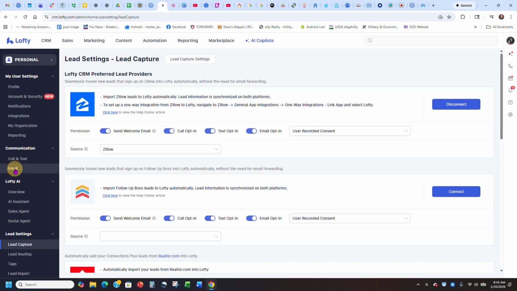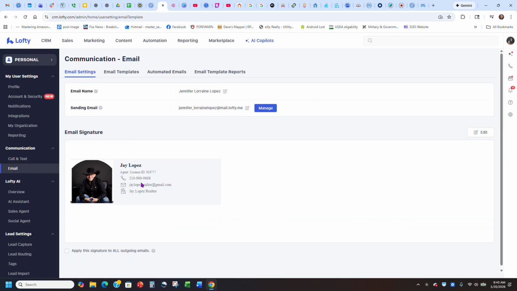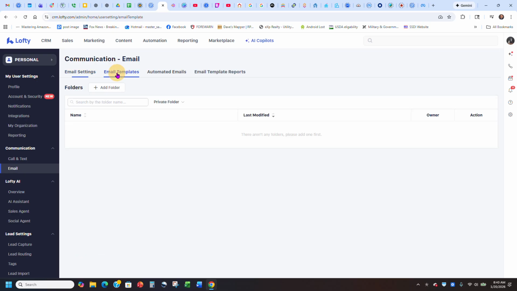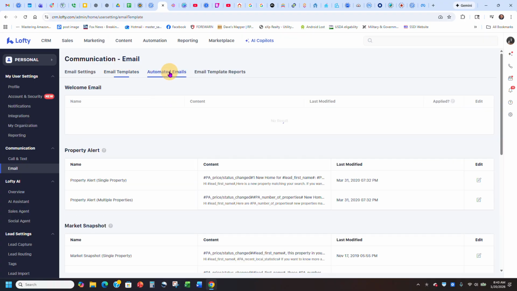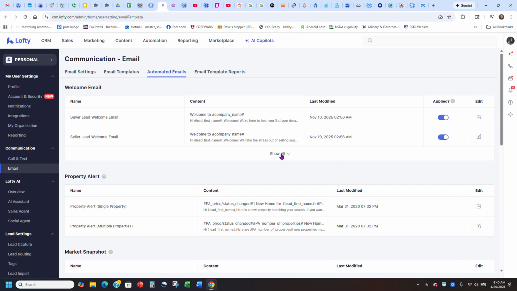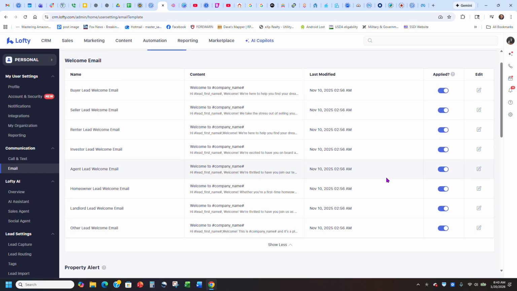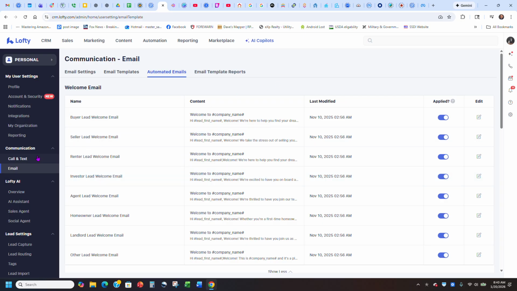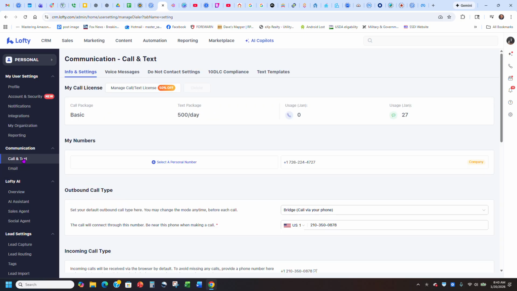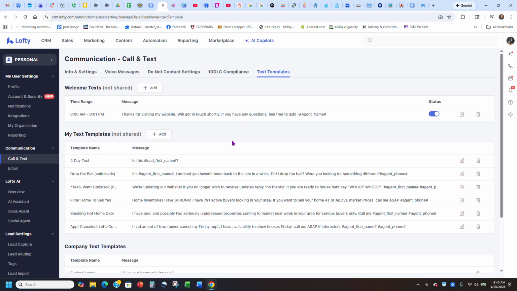If you go to email, you want to make sure you have a good signature. At the top, go to email, automated emails, and you're going to hit show all, and you're going to turn all these on. These are your welcome emails whenever you get new leads or anything. You're going to go to call and text, go to the top, text template, make sure that's turned on.